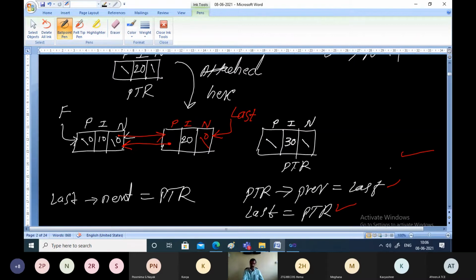Once you create this node, it has to be attached here. What is the procedure? We know that last will always point to the last node of the linked list, right? So last pointer next should be made to point to PTR. This is the procedure: step 1, step 2, step 3. Last pointer next is this field. This field is made to point to the new node PTR.